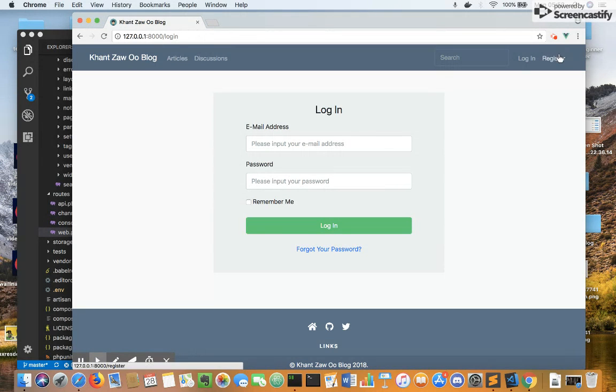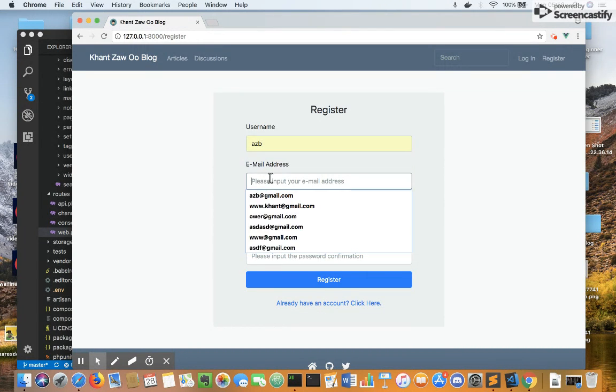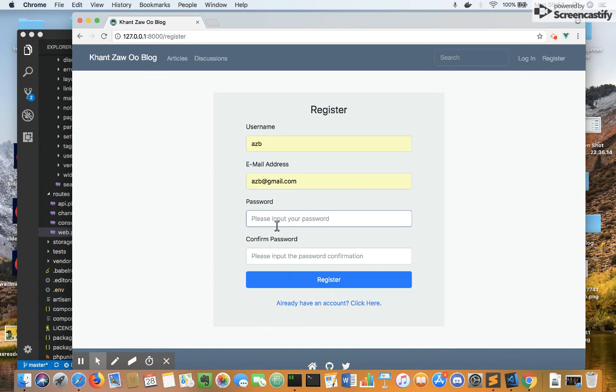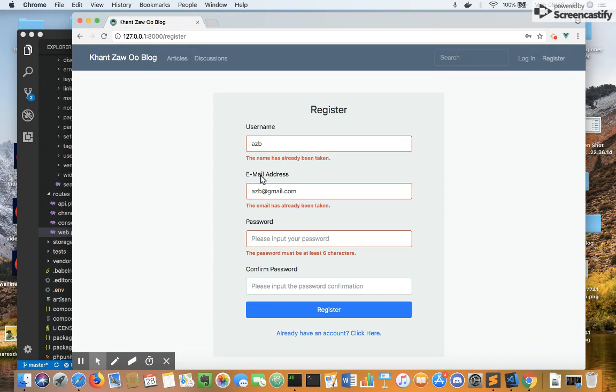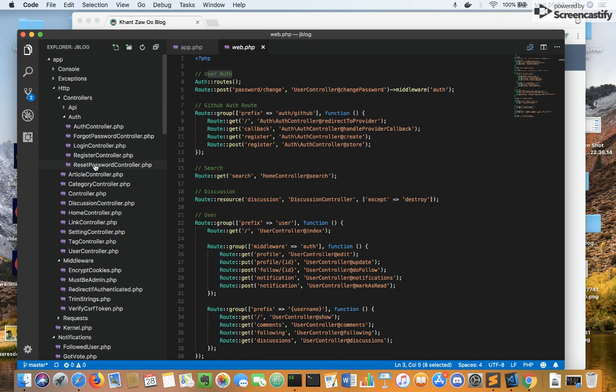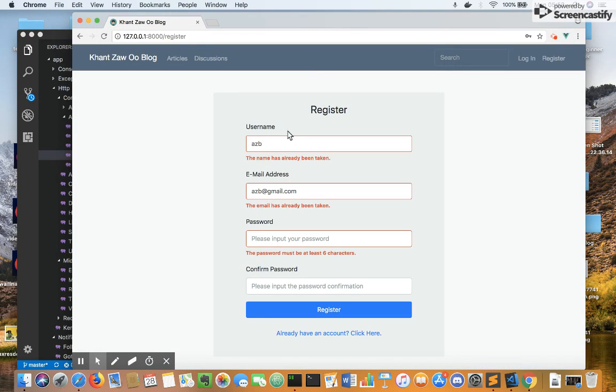Now let's get to the register page. In the register page, I have two forms of validation. First, it is validated in the controller. As you can see, the name is being taken, the email has been already taken, which you can see in the register controller right here. So you have to create a new controller. Sorry, and create a new user.